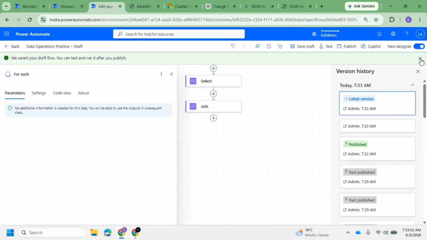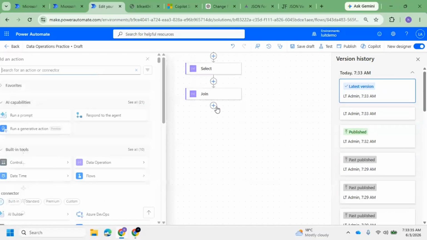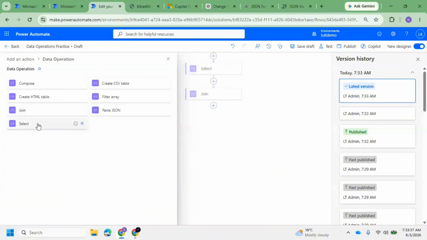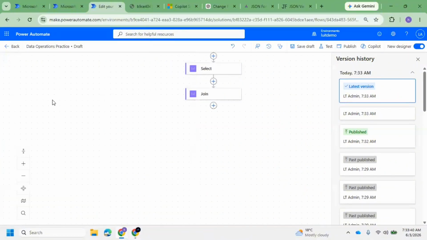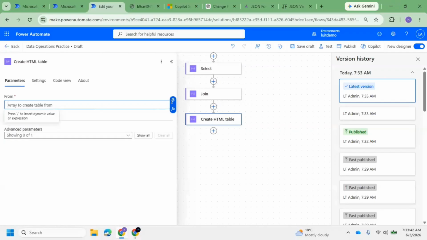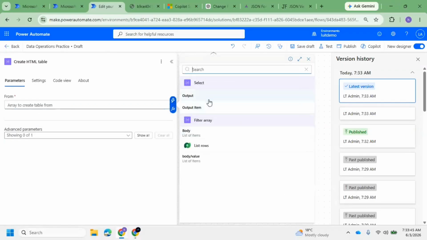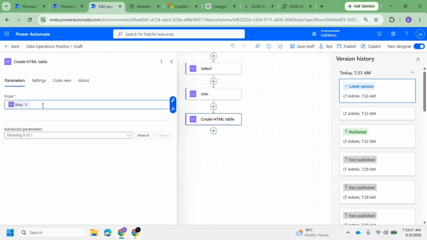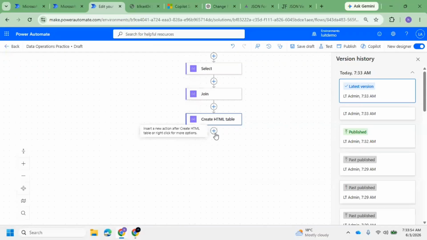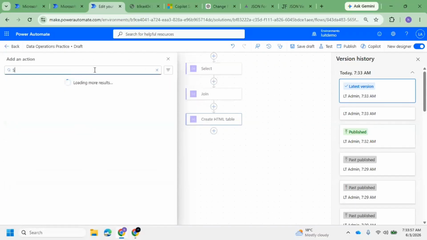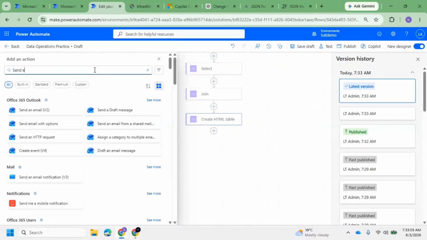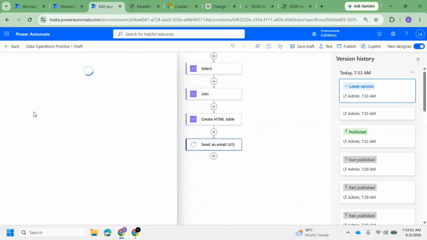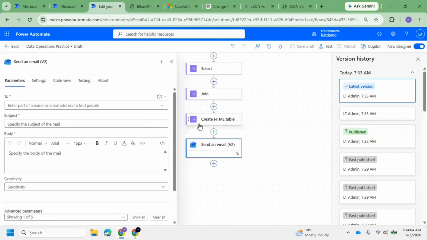Now let's see the other options. We have seen join, select, filter array, right? So we can create an HTML table also. For this also you have to pass an array. You can pass any output, filter array output or list rows output. Here it will create an HTML table. Suppose you want to send the same table in an email, that time it will be useful. If you use the list rows output directly, it won't come formatted. But if you keep it in the Create HTML table output, it will. Let's see that.